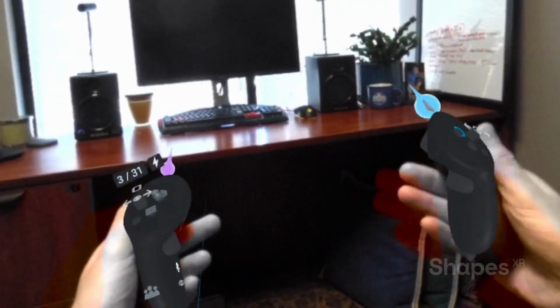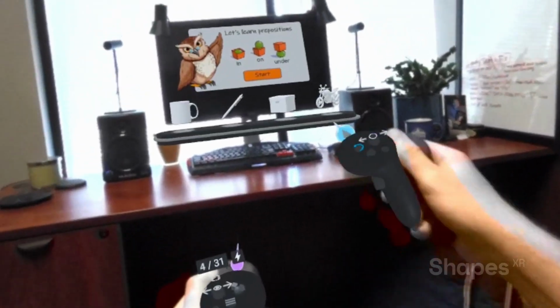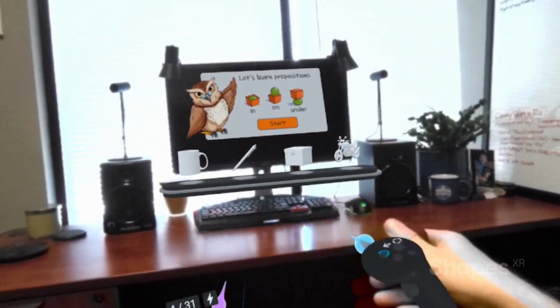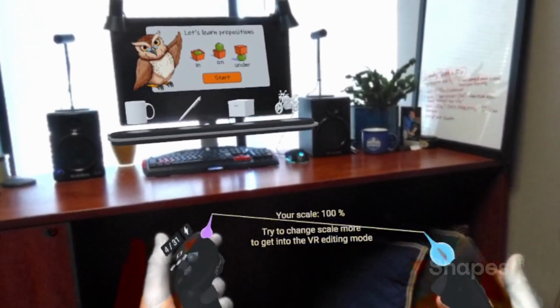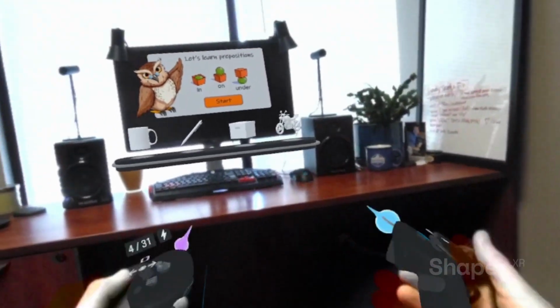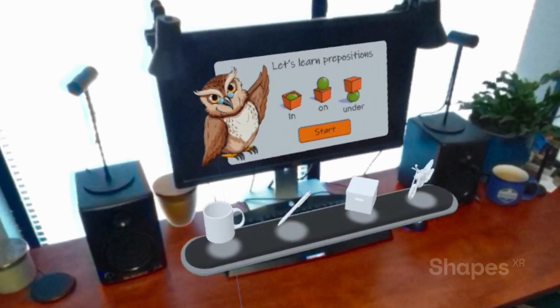All right, so we've got pass-through activated and we are in one-to-one mode, which means our project is locked in at 100% scale. That means that the traditional navigation systems in Shapes have been deactivated. So to move around the room, you have to physically get up and walk around the room.